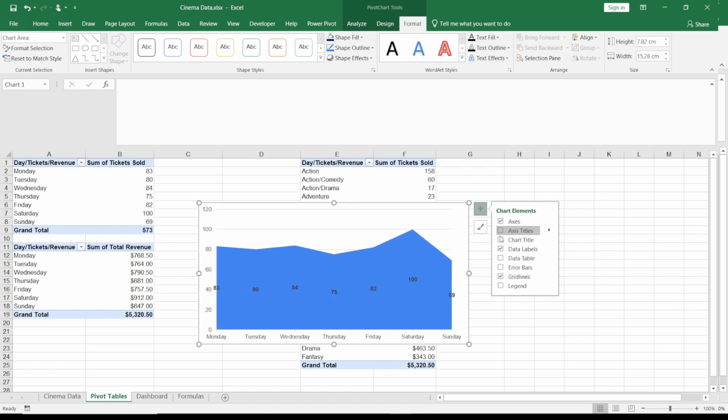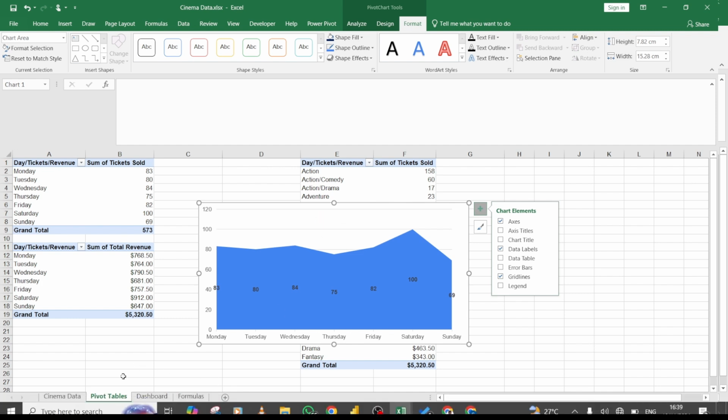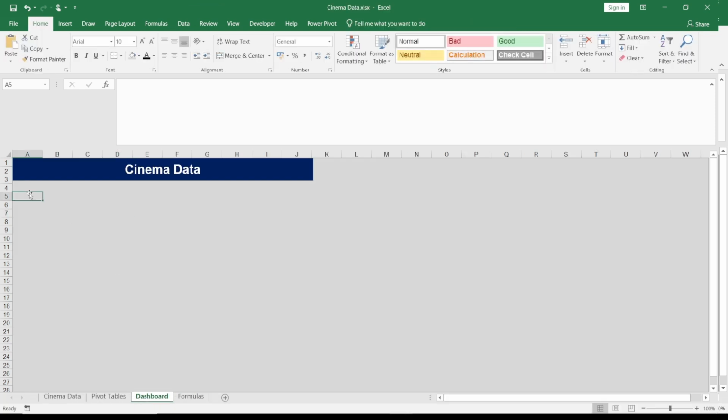Of course, I need the axis. Do I need the grid lines? Alright, so let's leave the grid lines. We're going to work on more of the formatting later. So let me copy that and drop it in my dashboard here.